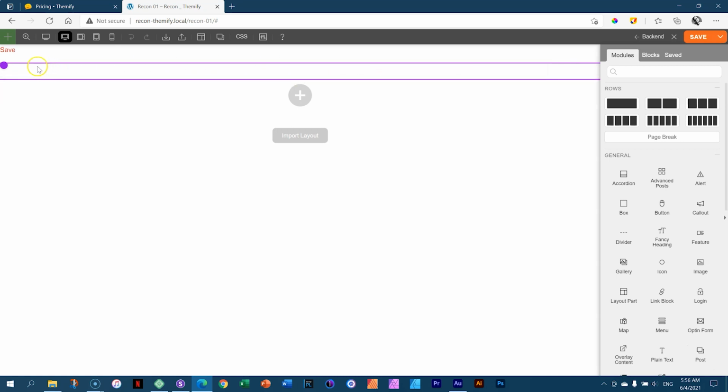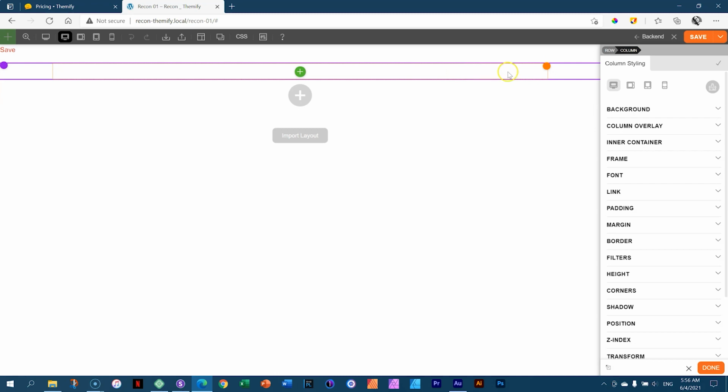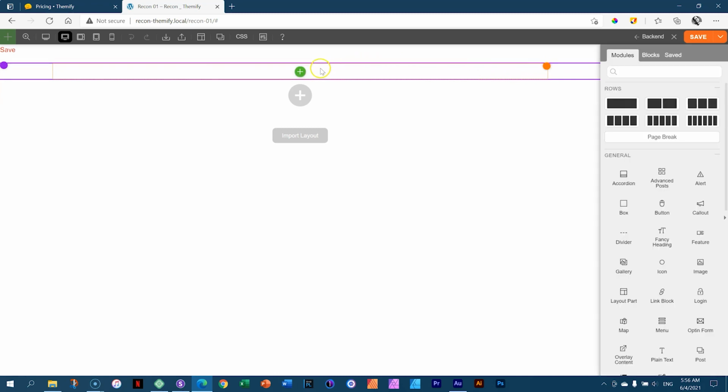I'll hover over it. You see the purple box, which is a row. Now, row is a section, is a block. This is your main container, the purple main container. If I move here, then we have an inside container, which is orange. And then, if I hover over it, is a column. And then a green plus. Once I click on this, I can bring in my widgets, my elements to build out the content.